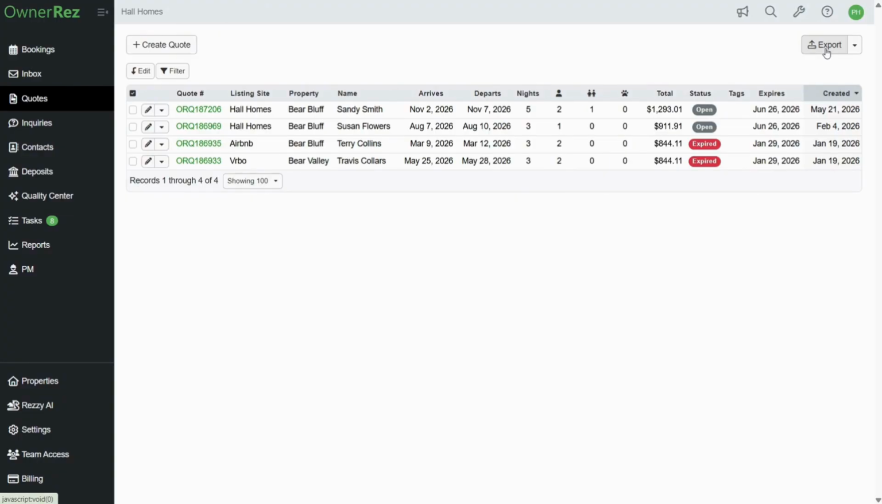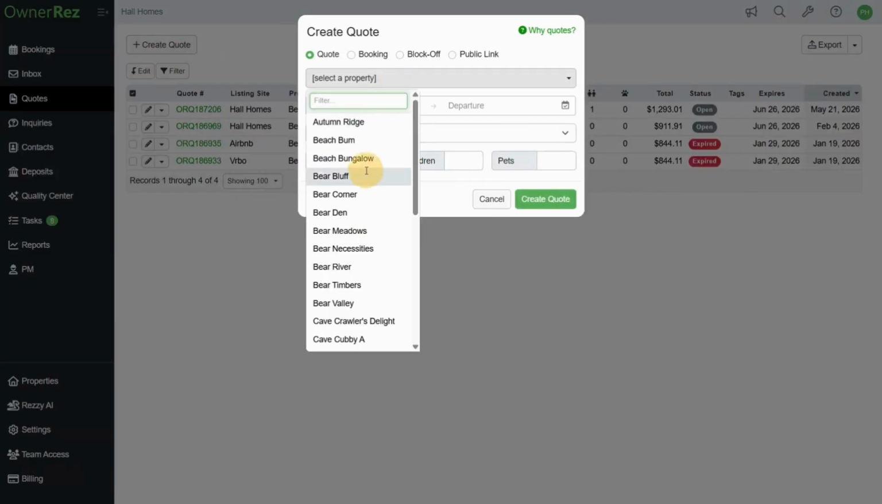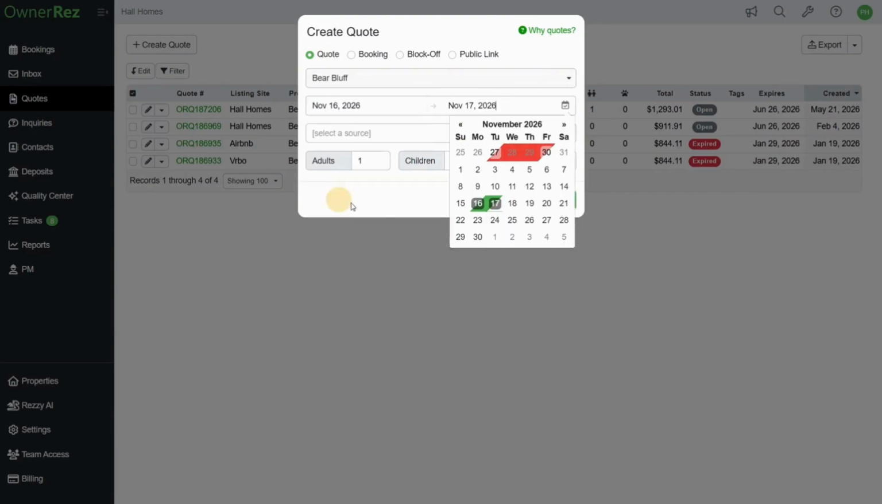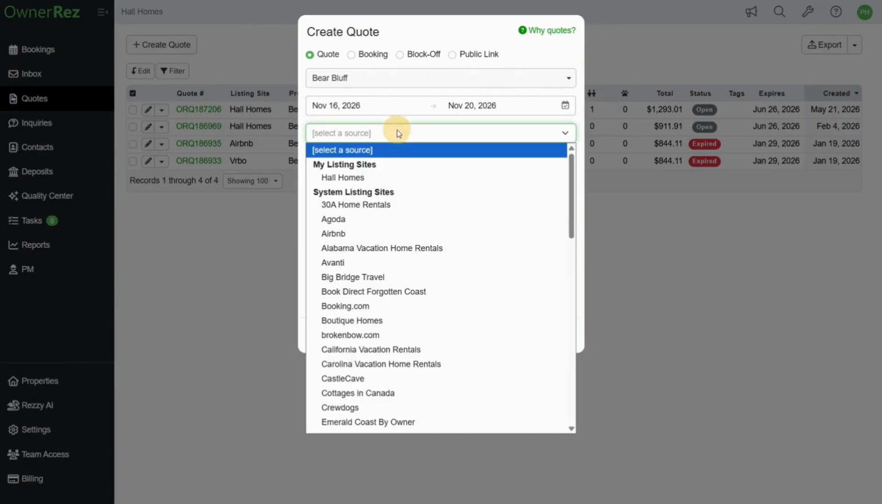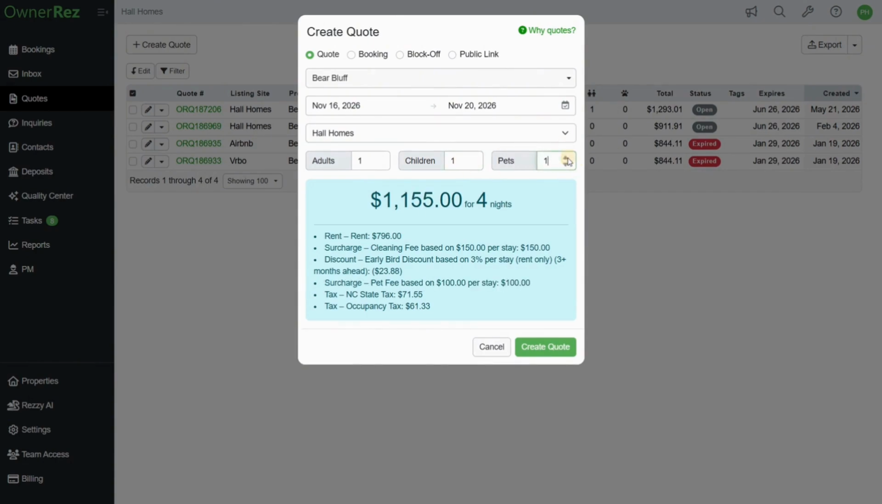To create a quote for a guest, select Create Quote at the top, select your property, enter your arrival and departure dates, select the source of this booking, and then select the number of adults, children, and pets. OwnerRez will now automatically generate a quote for you based on your settings. It will include your rent, surcharges, discounts, and any taxes that apply. Once you are finished, select Create Quote.